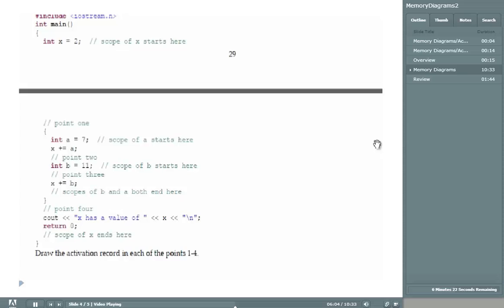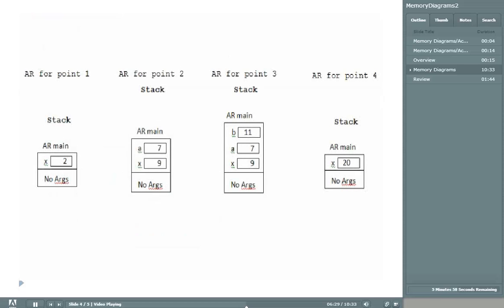As with the previous example, there is no dynamic allocation, so it's not necessary to draw the heap. There are, however, two string literals in the cout expression: "x has a value of" and a \n. Technically, those would be allocated in the static section, but for now, if you only drew the stack, that'll work just fine. Here's the solution for the activation records at each point. I've only drawn the stack for each one.